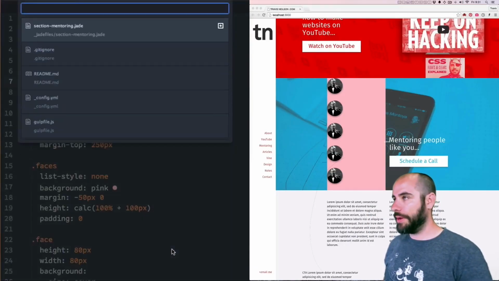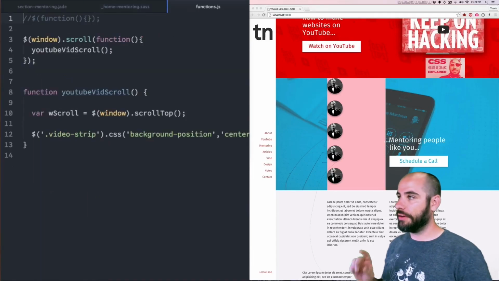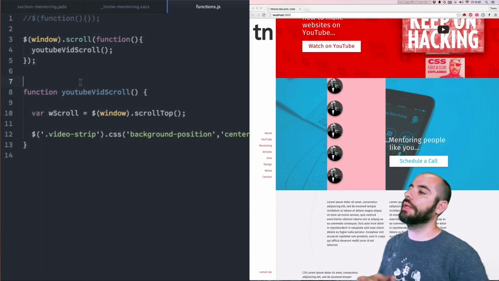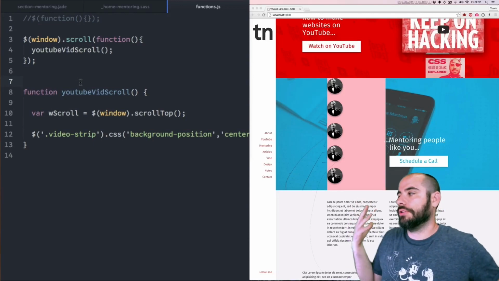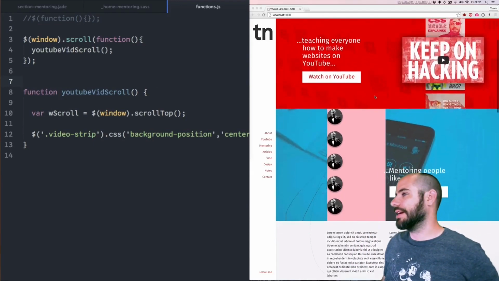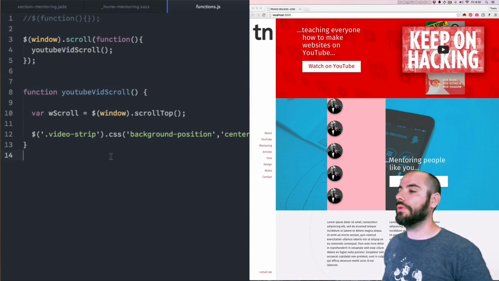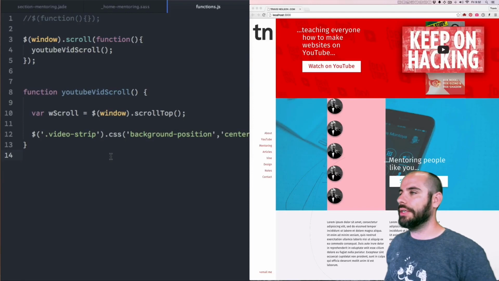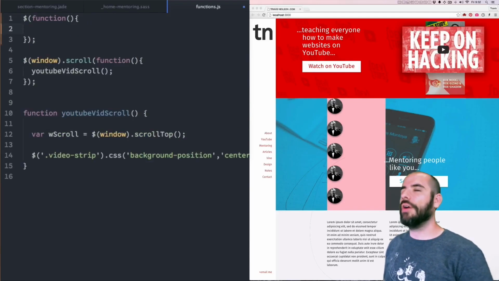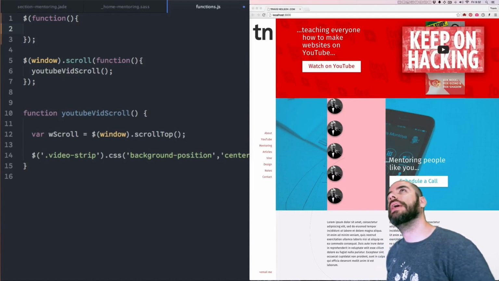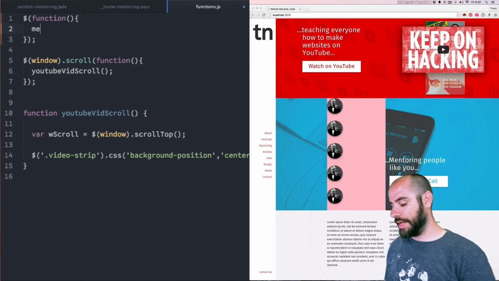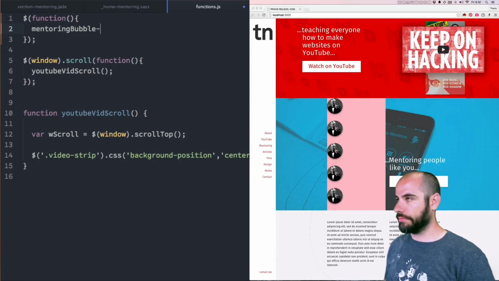So I'm going to open my functions file. And here is basically the functions that we used for the YouTube video scrolling, this parallaxing move right here. That's kind of all we've done so far. So how about we jump on up here and get this ready function ready. And I'll make a new function and call it in the ready, and I'll call it mentoring bubble click.